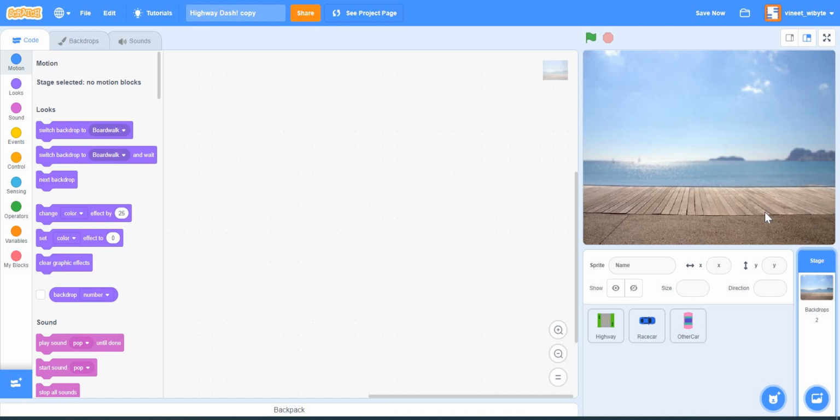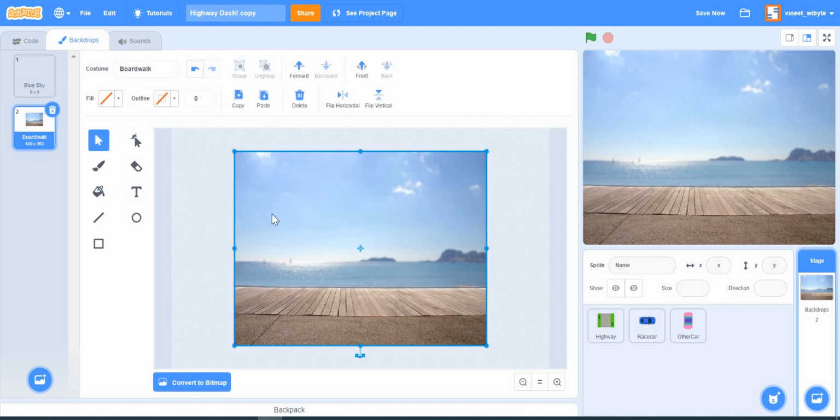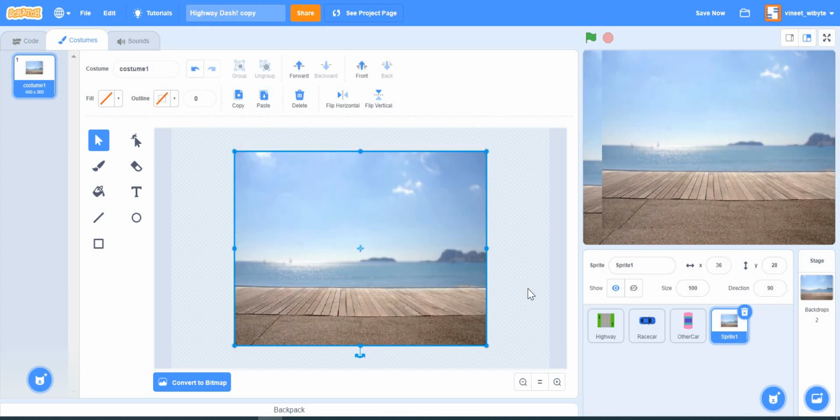It's not that hard, but one has to really imagine a little bit here. So for example, let's say I wanted to scroll this boardwalk. What I could do is go and select this board, go to the backdrops, say convert to vector and select this image. Now I can just copy it and create a new sprite. Let's say I paint a sprite and paste this thing. So now what has happened is that I have got a sprite whose costume is exactly the same as this backdrop.